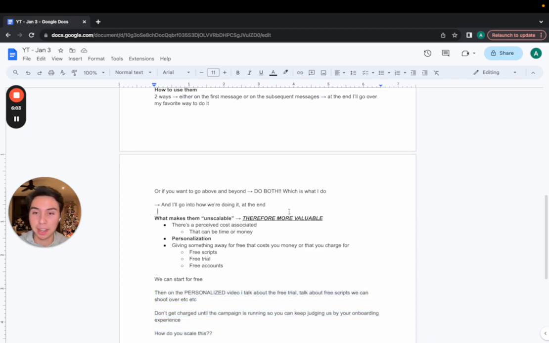So what makes lead magnets unscalable? By unscalable, I don't mean it in a literal sense. Rather, they're perceived to be unscalable because of a cost that's associated with them, and that could be either time or money. If people perceive a cost associated with whatever they're getting for free, it is hence a lot more valuable, and so they're more likely to convert. They're more likely to do what you want them to do if they perceive enough value in your free stuff.